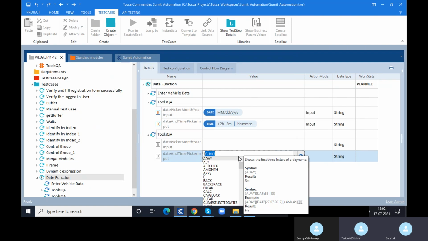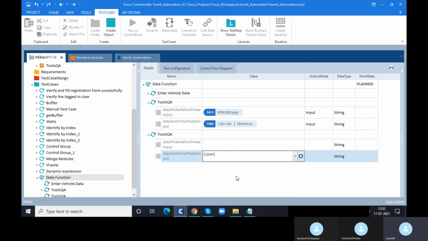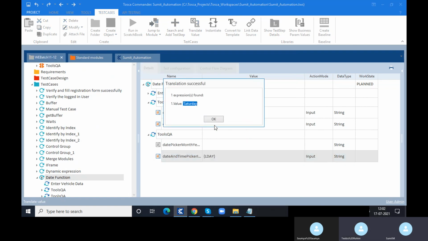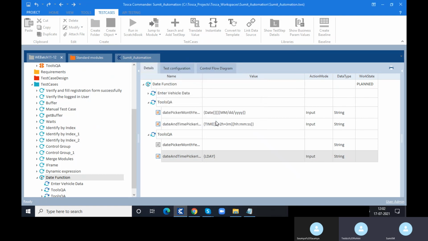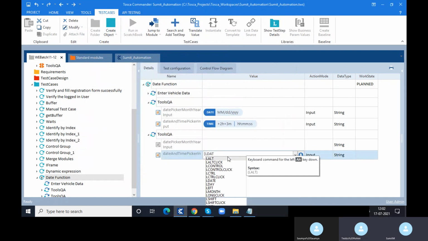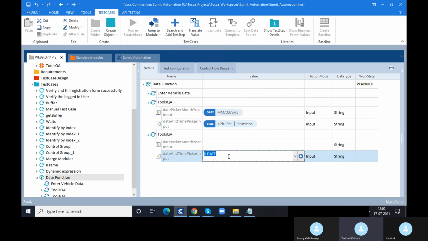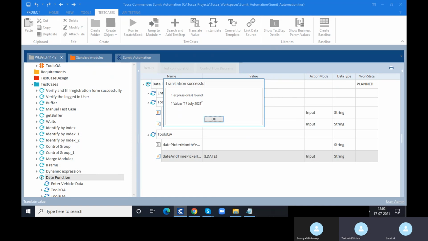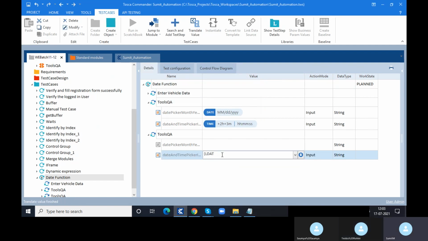When you use L day, it will give you the whole day of today, as Saturday, the full value of the day. Got it? Like this, when you use L date and translate the value, you will see the 17th of July 2021, the full day. This is the full month and this is the full year. Nothing is shortcut. And L month and L year we have.